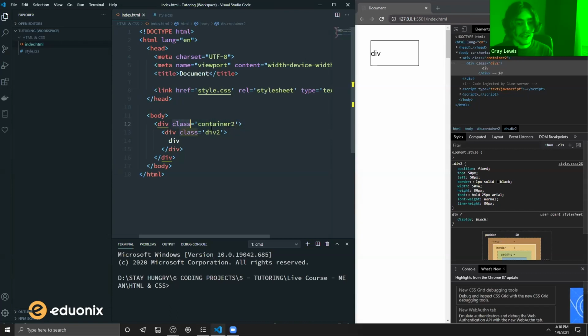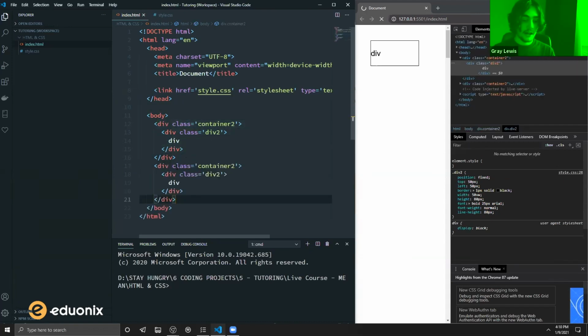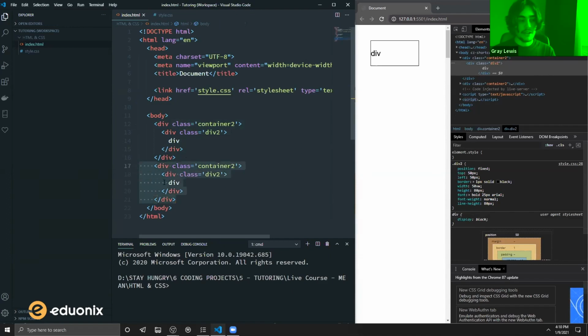And the reason that we call it a class is just to delineate from the idea of an ID. So it's a class of elements because there could be many elements with this name. It's not just one element named container 2. I could create another element with the class container 2, and it could style the same but not be the same element.